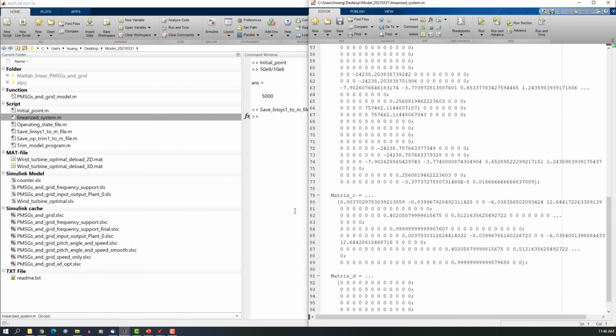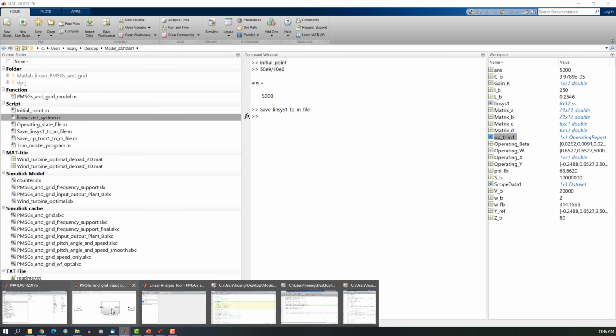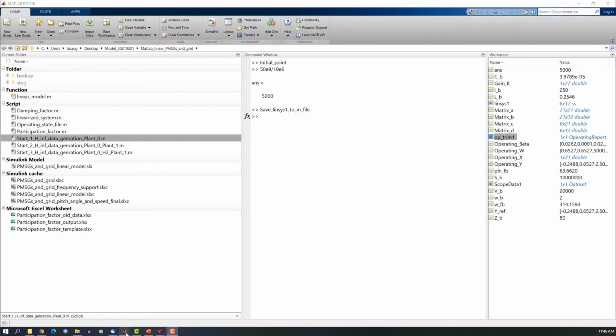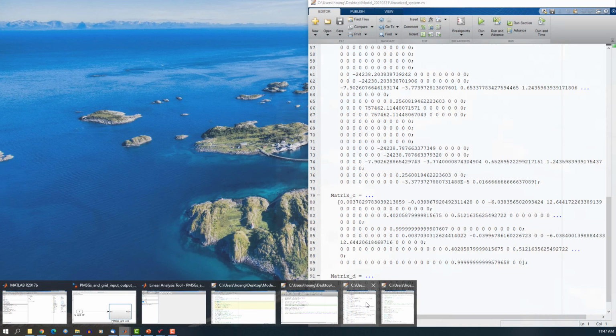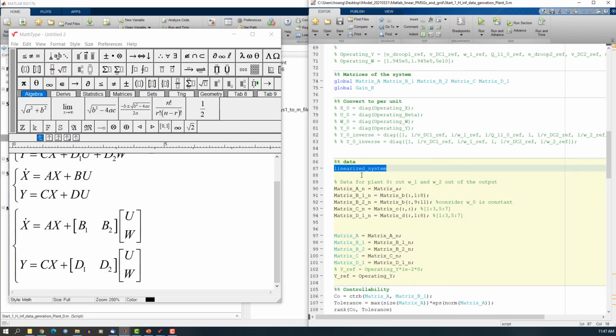Okay, so now we have the linearized system. To extract the matrices B1 and B2, I will show you another thing. First I will call the linearize file to put the matrices A, B, C, D into the MATLAB workspace, and then I will cut. Matrix A is the same. Matrix B1 will be, you see, only the first 8 values. So I will put like this to cut B1 out. The same for B2, but it will be the rest.